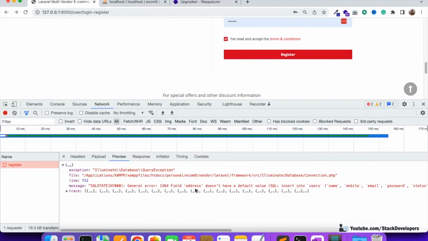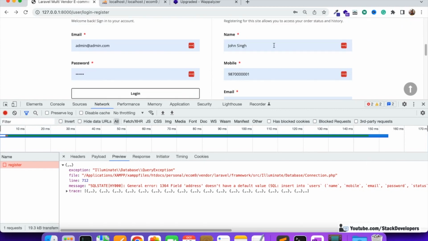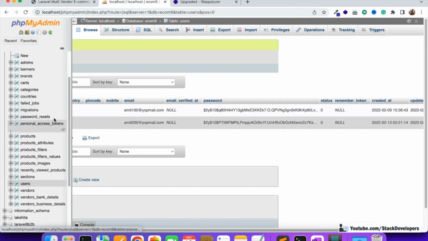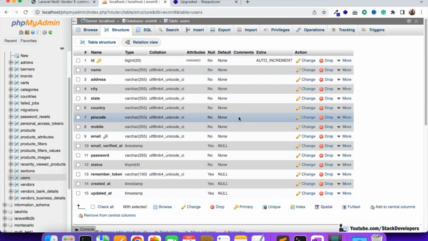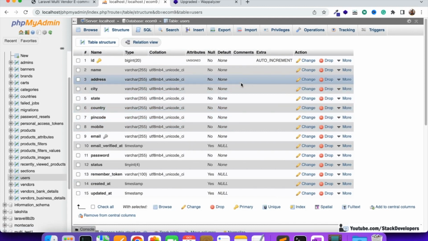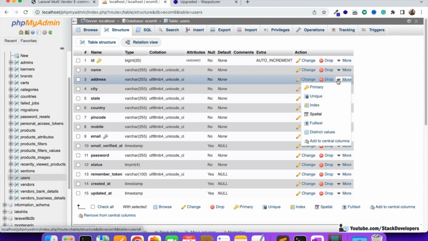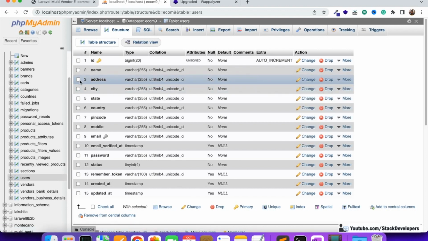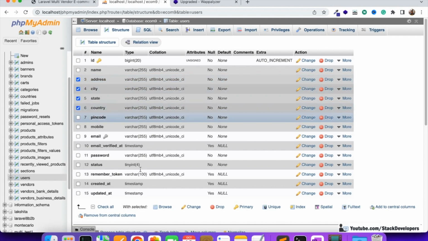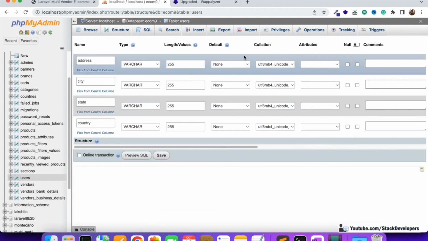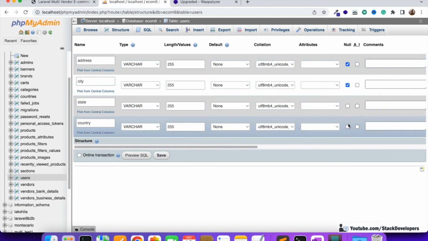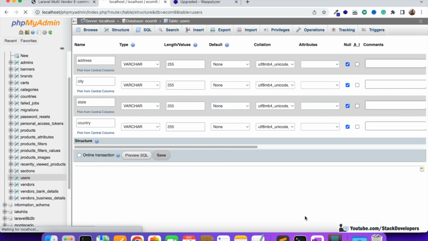Okay, so field address doesn't have a default value. See, some of the fields are not there at all, but here we have added. So we need to make sure that we add null for the fields that we are not going to fill, otherwise the issue may come. So what we can do is just simply add the null value for all these fields. So we can change and accept the null here. So let's see if the issue will get resolved or not.